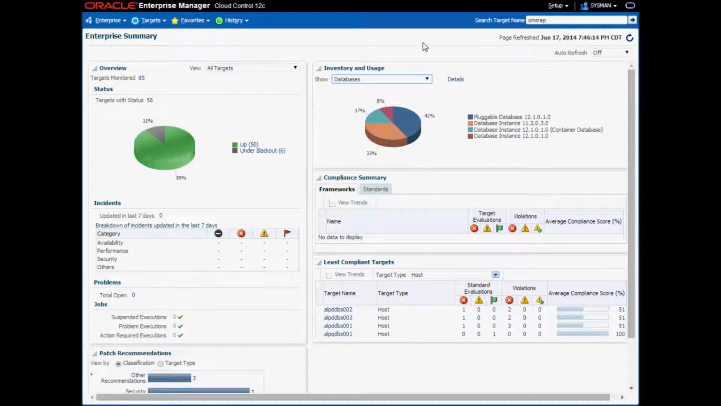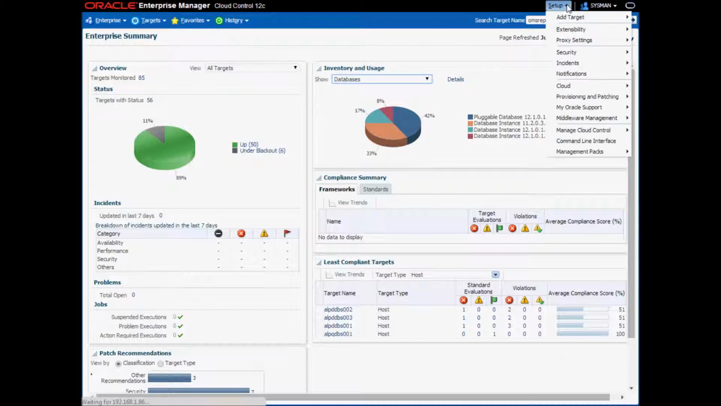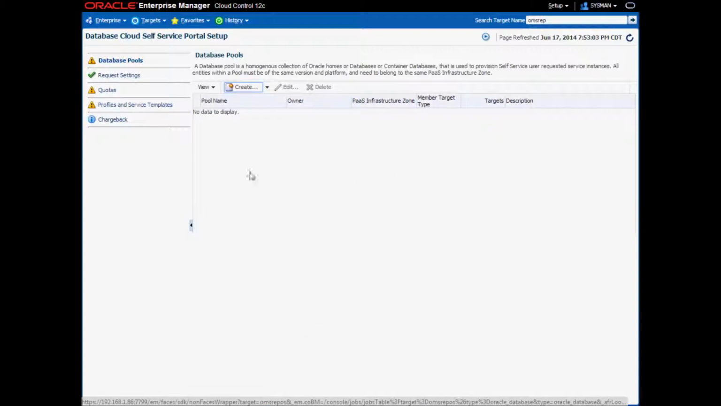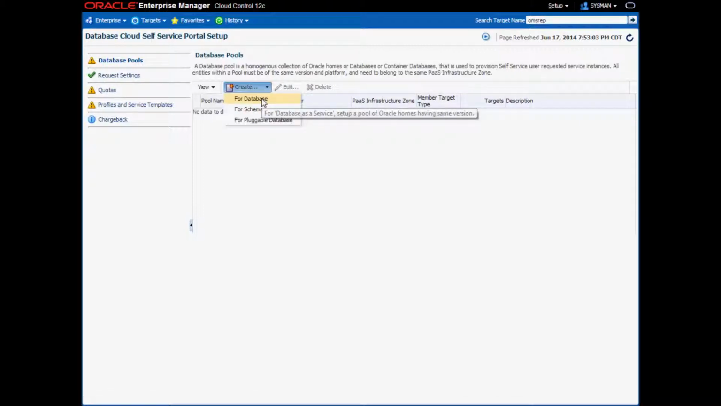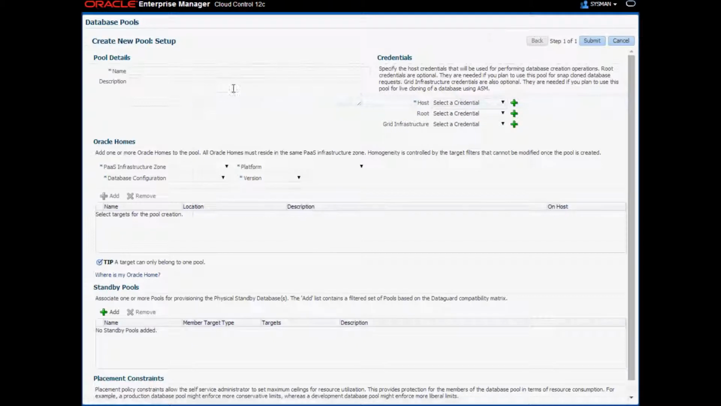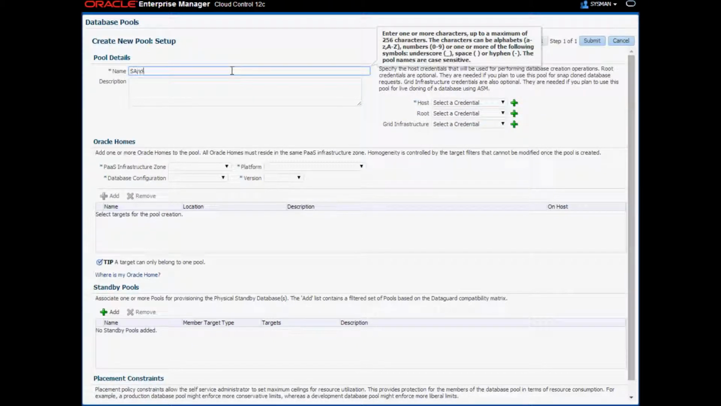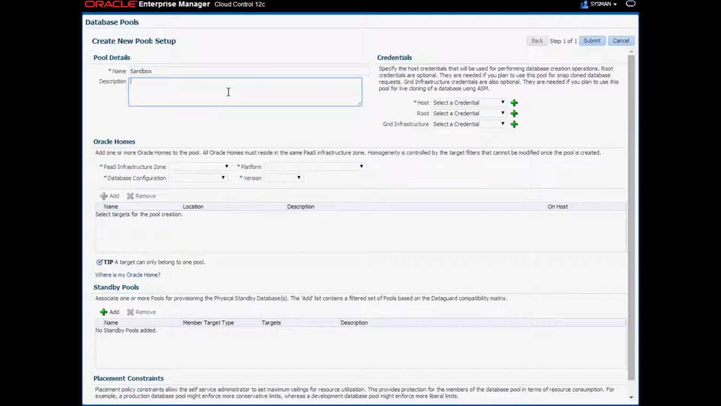So what you're going to want to do here is click on Setup, go down to Cloud, and then Database. This is going to take you into the Database Cloud self-service portal, where the first thing you want to do is set up the database pool. So click Create for databases. This is going to take you into the Create New Pool. Go ahead and give it whatever name you want to give it. You can put a description, then set up all your credentials.